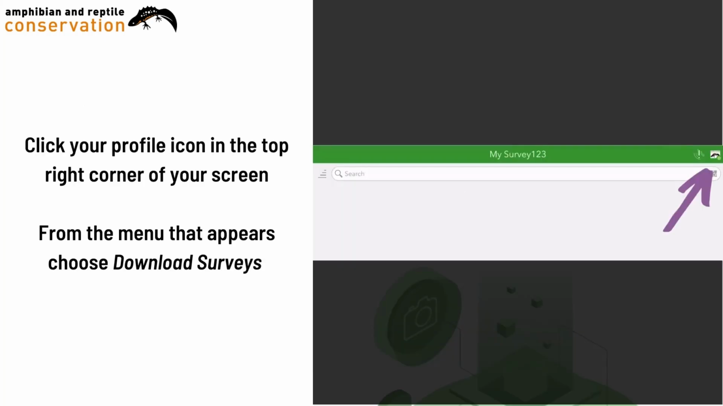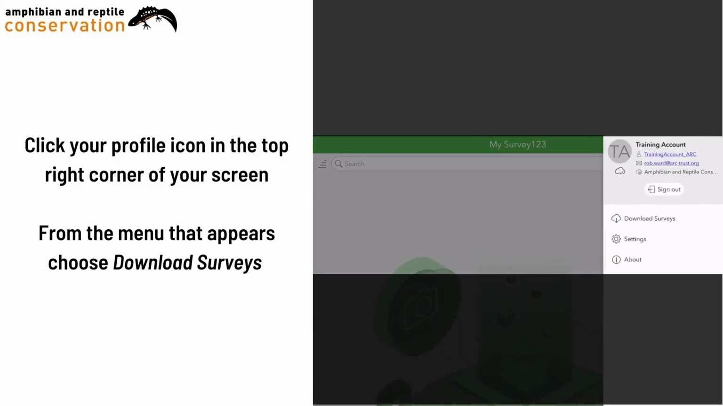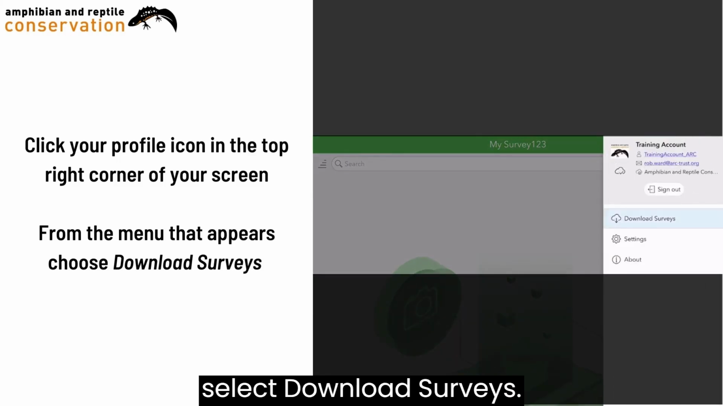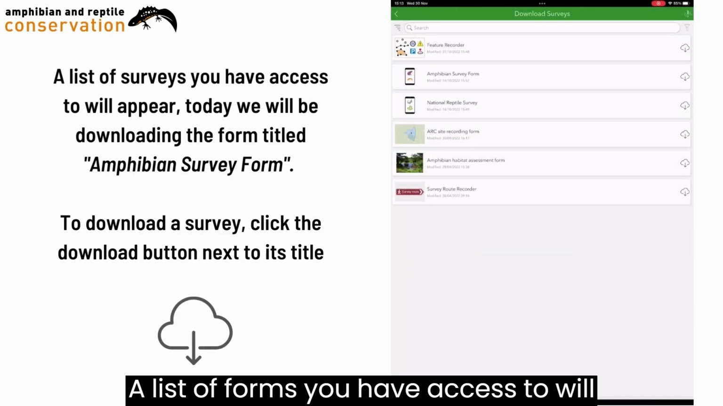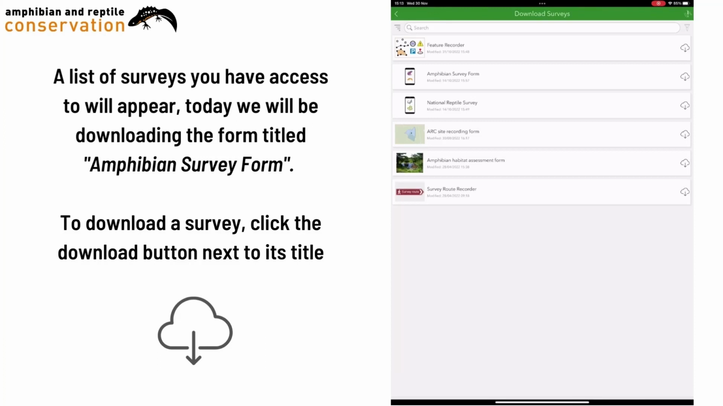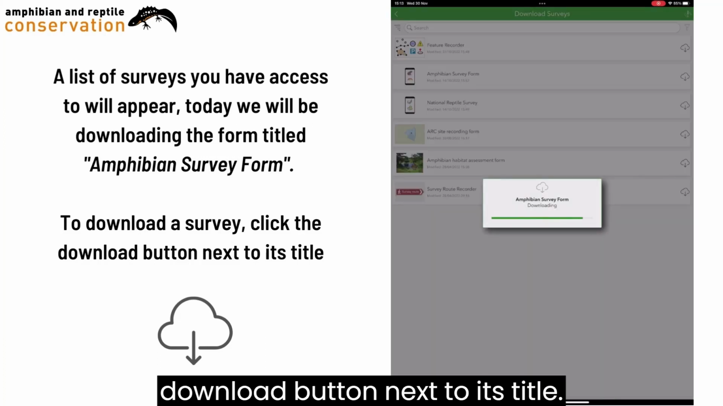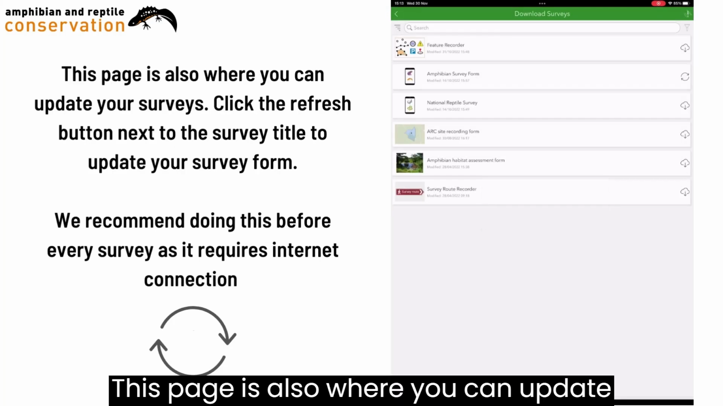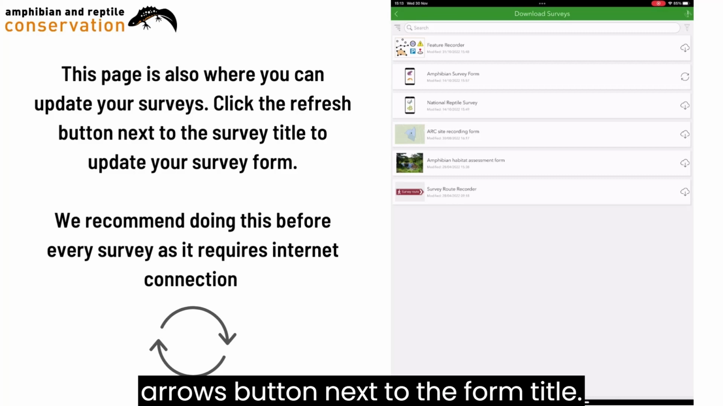To download the form, firstly click on your profile icon in the top right corner of your screen. From the menu that appears, select Download Surveys. A list of forms you have access to will appear. Download the one titled Amphibian Survey Form by clicking the download button next to its title. This page is also where you can update your surveys by clicking the circular arrows button next to the form title.